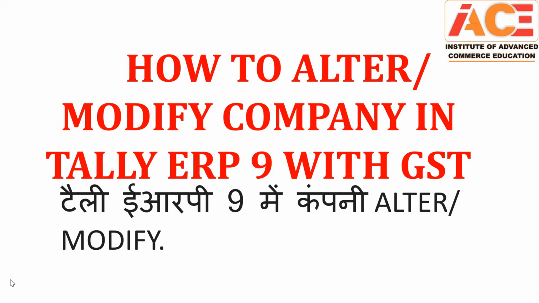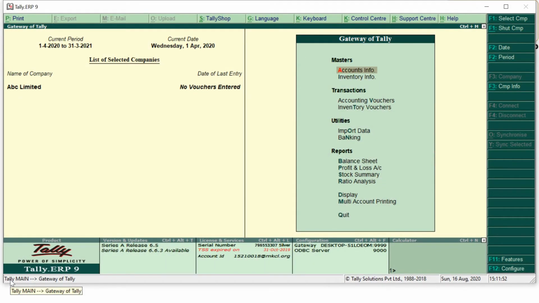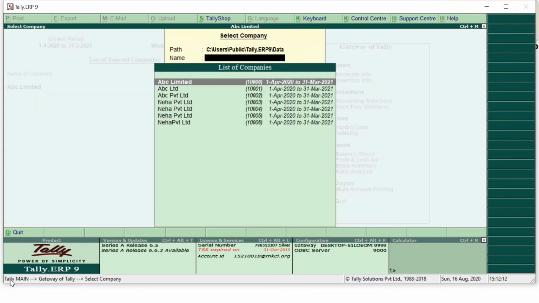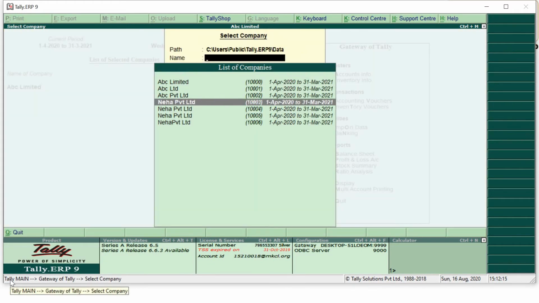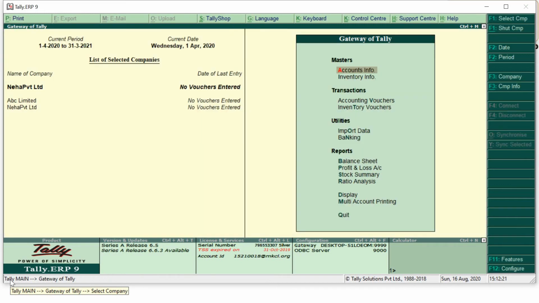First, open the Tally ERP9 icon. Now, if you have created a company in Tally and you made some mistake or you want to alter the structure of the company, then it can be done very easily. For example, I will press F1 and select the company. If I want to alter the company Neha Private Limited, I will select that particular company.